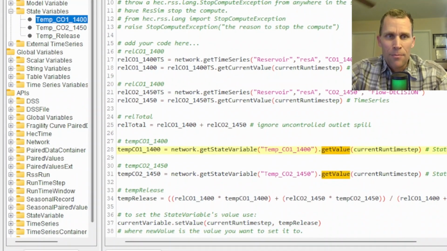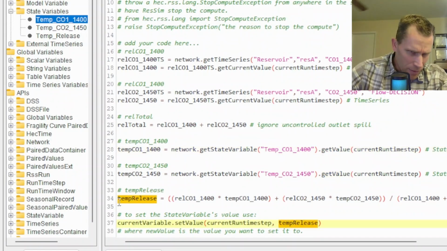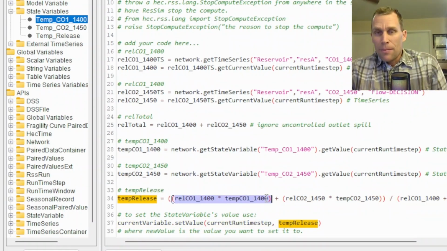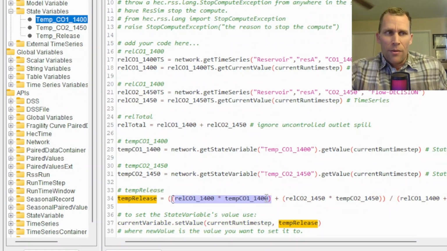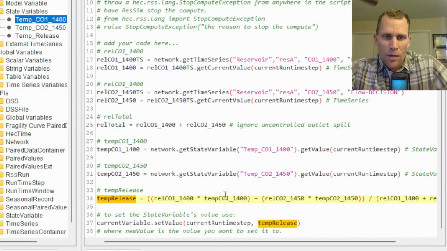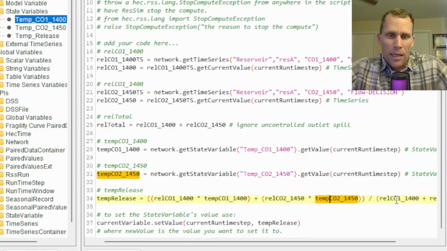And then finally, this temp release state variable is assigned this value, temp release, which is what we're calculating on line 34. And again, we're just doing a linear combination of the temperature from each of those controlled outlets based on the flow rate through those outlets too. In fact, the actual quantity isn't important, but rather the proportion is. That's why we're dividing by the total flow over here as our denominator. So the flow rate through CO1 times the temperature through CO1 plus the flow rate through CO2 times the temperature through CO2, and then all divided by the total flow rate through both controlled outlet 1 and controlled outlet 2.